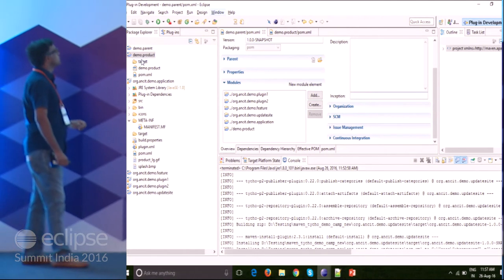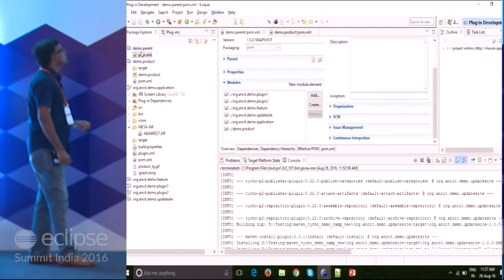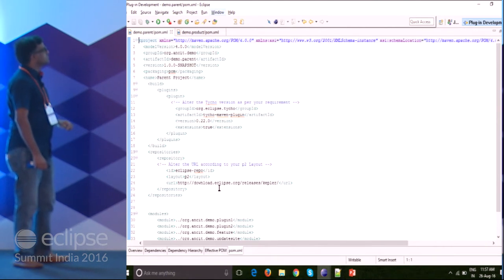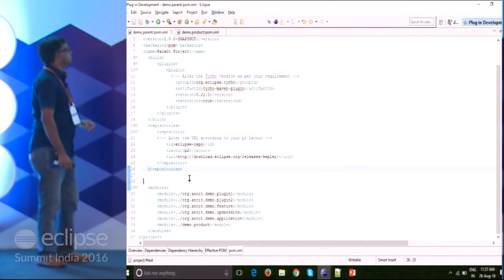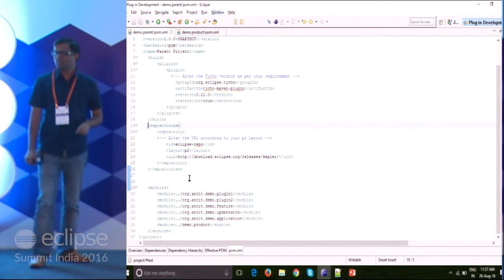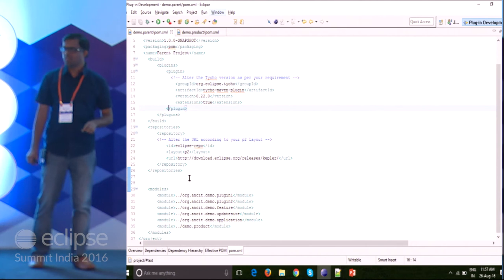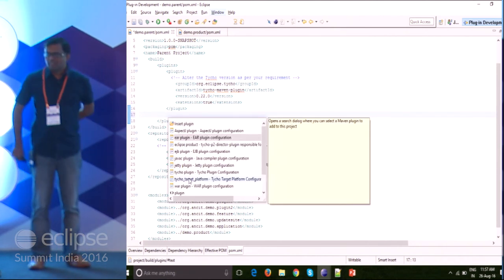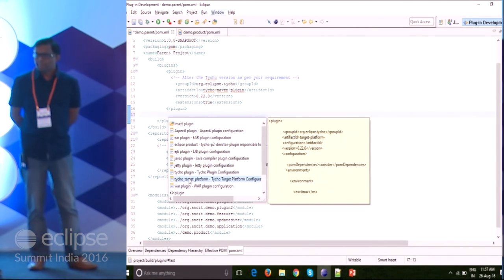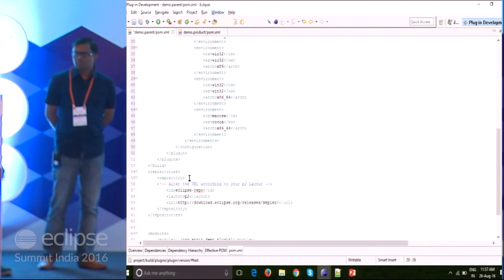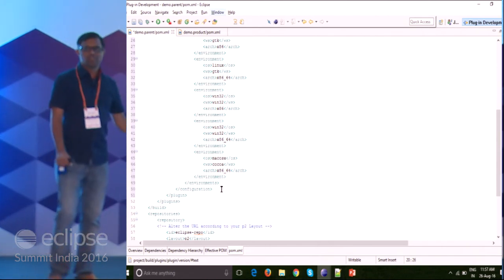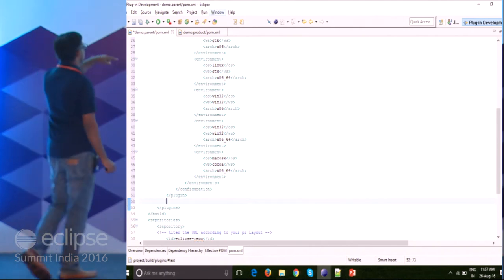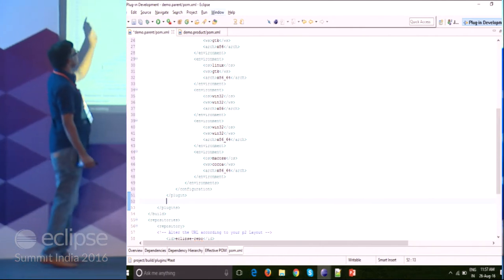In the POM file, he now has to add the multi-target support, so multi-platform support, and the director plugins to it. We've got code templates, so we just use the code template. He's added the multi-target support here for all the operating systems.